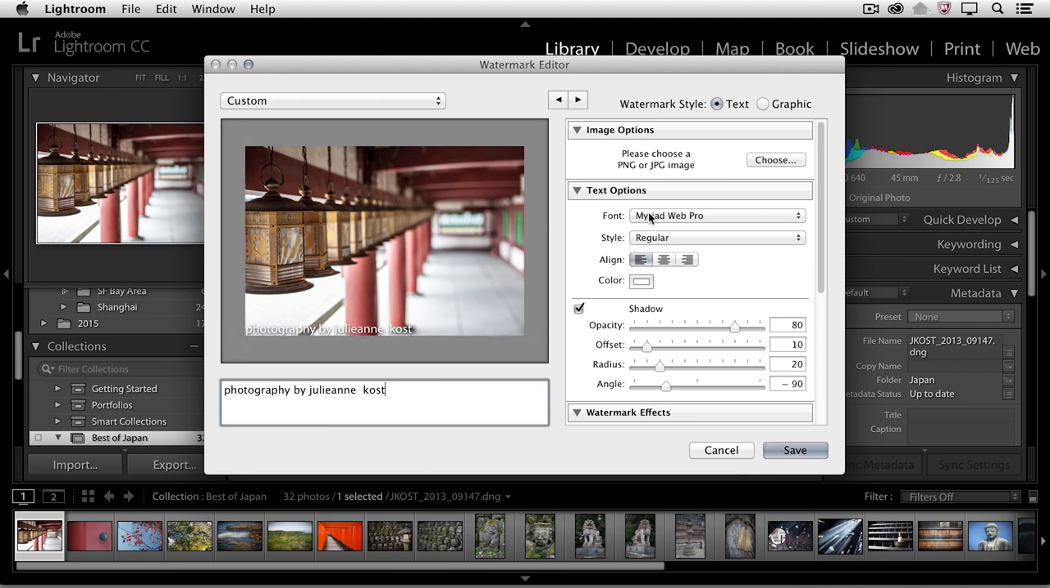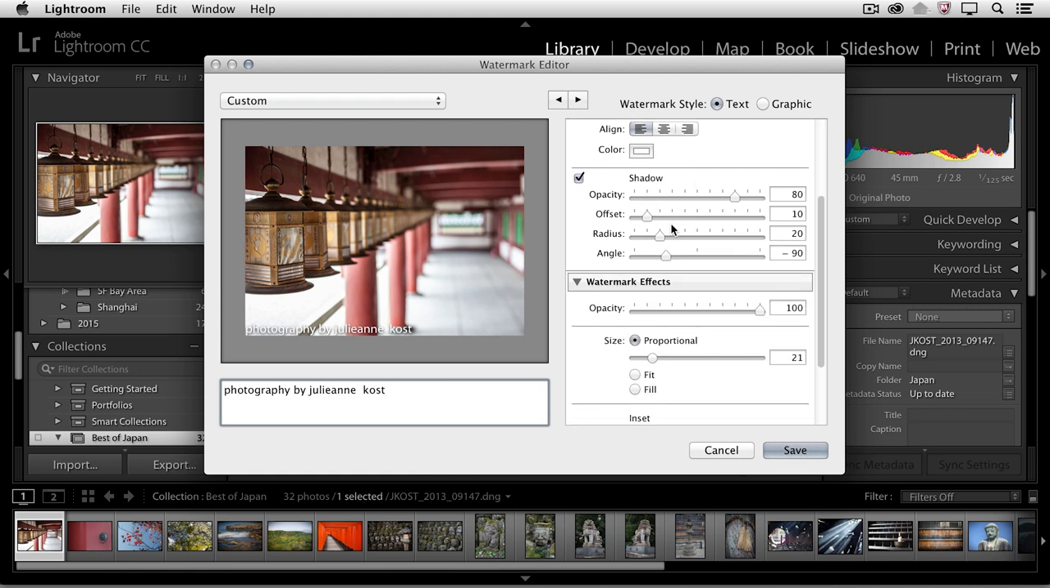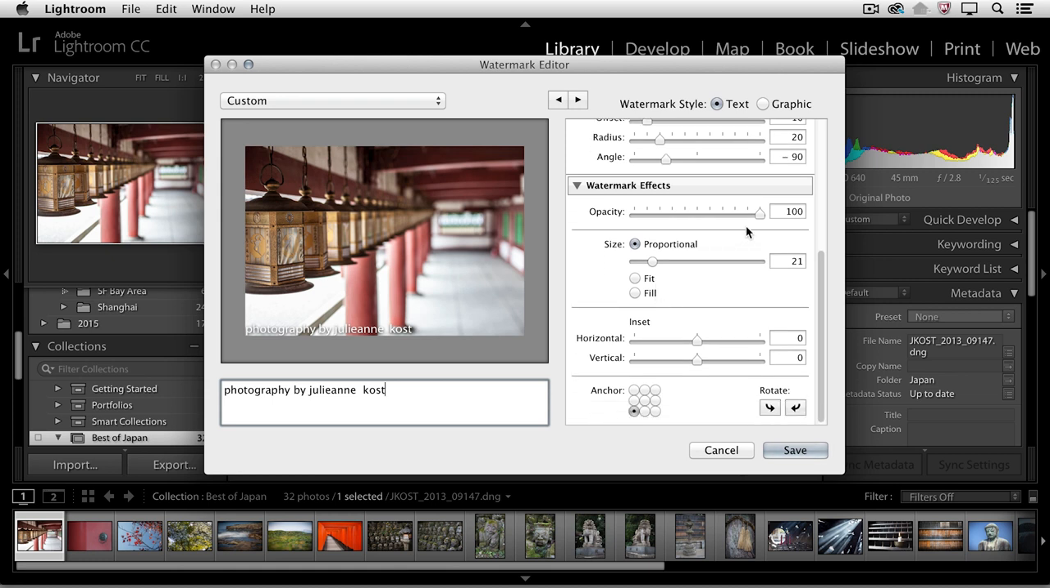I have different options for the text, including the font and the style, alignment. I can even change the color if I want to. If we scoot down, you'll notice that I can add a drop shadow, and we can actually see that drop shadow previewed here in the preview area. I can lower the opacity if I want to see through to the image underneath, and I can choose how I want this to fit. So right now it's proportional. I could also choose fit if I want it to fit within the image.